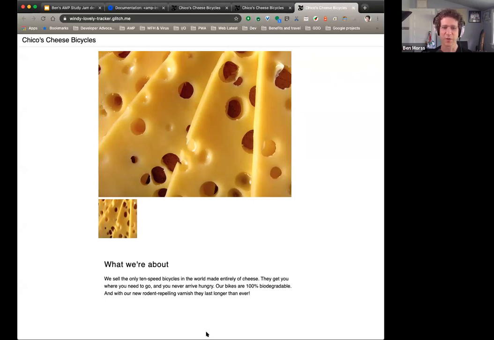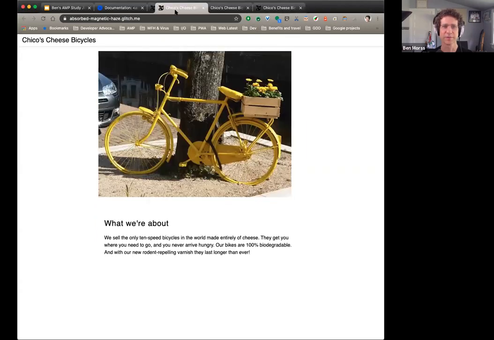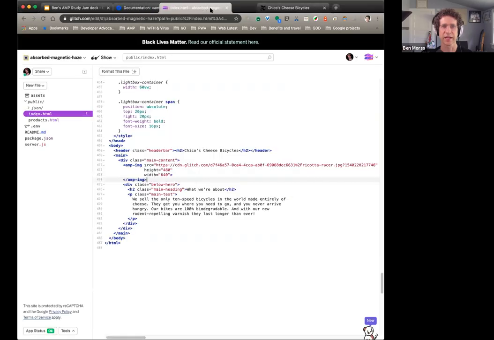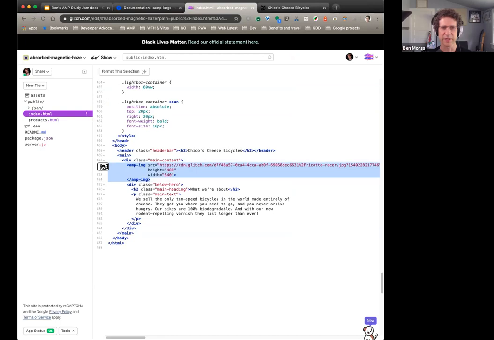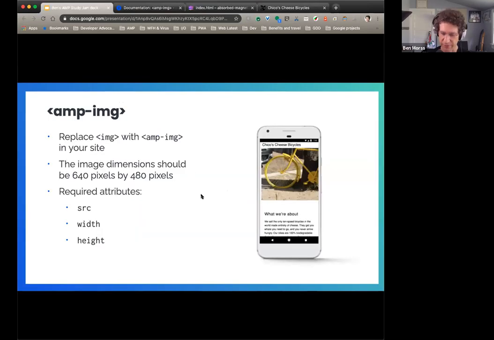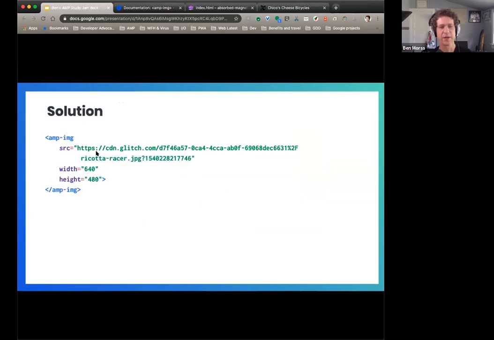Now notice if I go to one of these things over here, let's go to mine instead of yours for a moment. Actually, let me show the solution first of all before I show you something else. Because you didn't get it, it simply looks like this. AMP image and the source, height and the width and close it and you're done. Here's that on a lovely slide. AMP image, source, width and height, and close it and you're done.